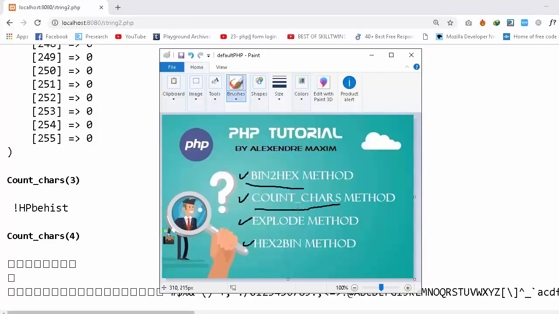After the count chars method, we have the explode method. What's the explode method? This function divides a text string into sections and returns it as an array. The explode function returns an array of text strings. Each text string is a segment of the total text string, divided by the delimiter string.